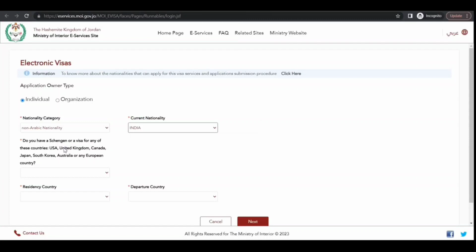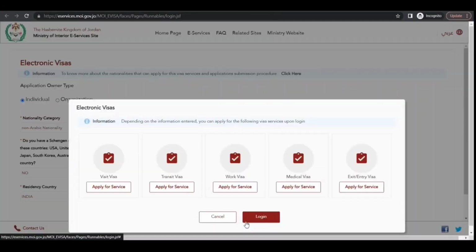It is asking if you have a Schengen visa or a visa for any of these countries: USA, UK, Canada, Japan, South Korea, Australia, any European country. If you have, put yes. If you don't have, put no. In which country you are living, residence country, I select India. From which country you will be arriving, I select India. Then click on next.